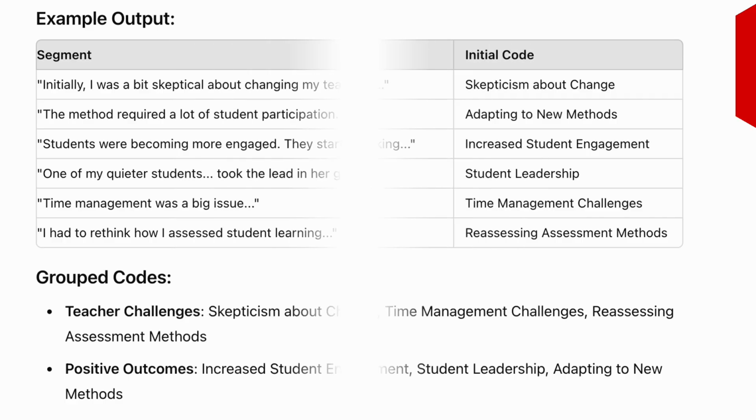Here we have an example output that demonstrates how segments from the data are coded into initial codes. On the left side, we see various data segments. These are direct quotes from a teacher reflecting on their experience with a new teaching method. On the right side, we have the corresponding initial quotes that capture the essence of each segment.